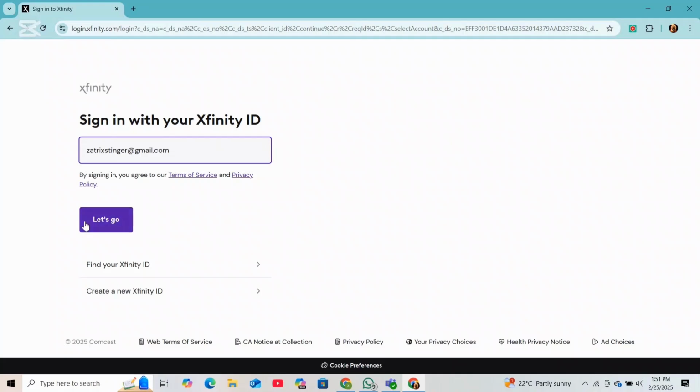to proceed to the password section. And from there, you simply have to type in your password correctly and press enter to access your account. And that's it. By doing this, you will be able to log in to your Comcast email account.